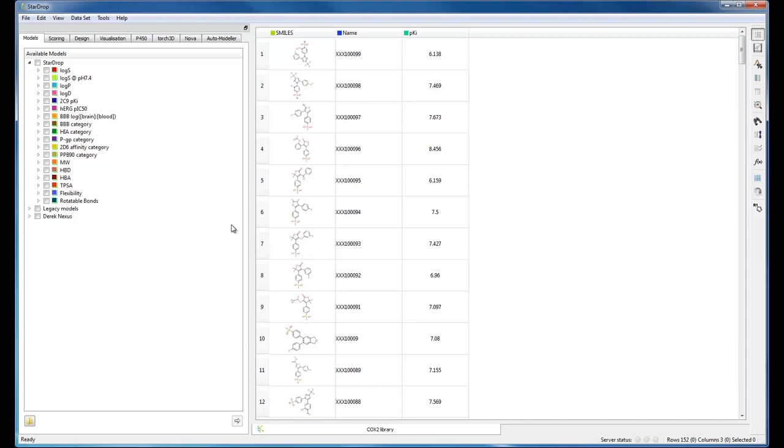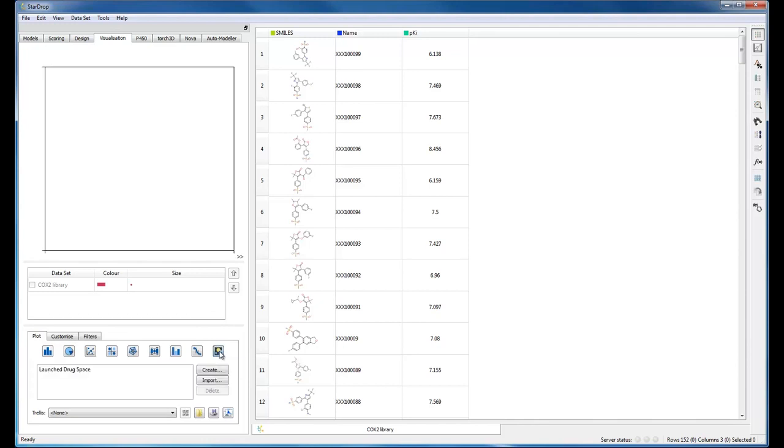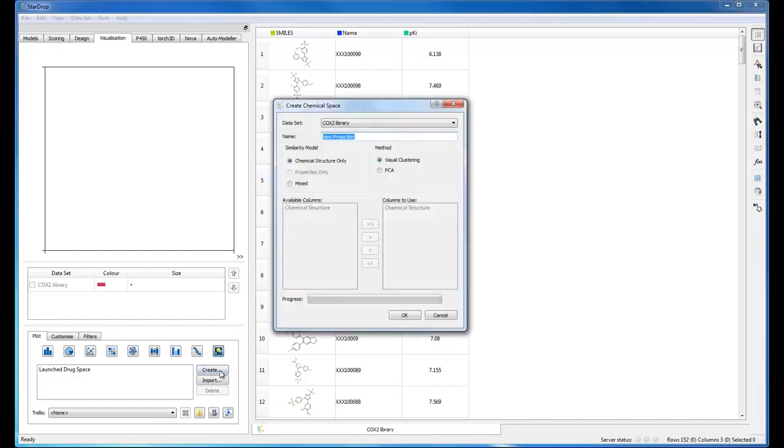To explore the chemical diversity of this library and the distribution of potency across it, we are first going to take a look at a chemical space plot of this data, so click on the Visualization tab to the left. Click on the Chemical Space button and then click Create to create a new chemical space. In the dialog box that appears, type in a name for the chemical space plot. In this example, we're going to call it COX-2 space.